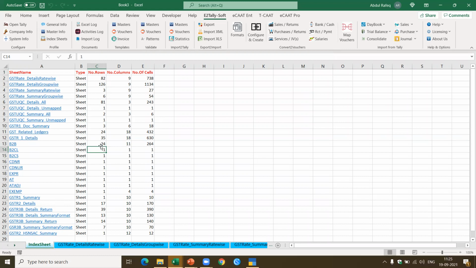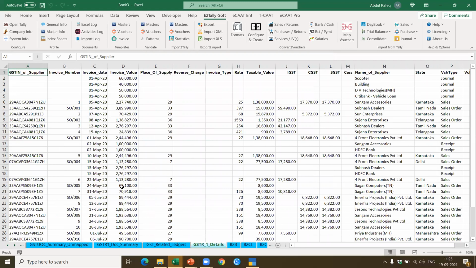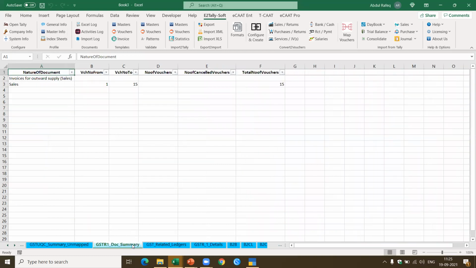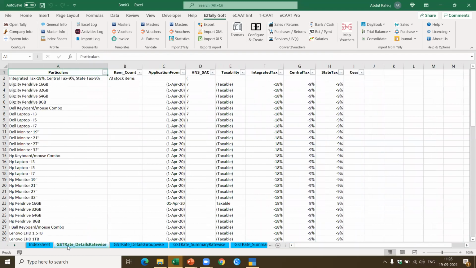When you find the number of rows is 1, the number of columns is 1, and the number of cells is 1, you know that this is a worksheet which doesn't have any data, which means inside Tally, there is no data available here. Now, this gives you the complete list of the GSTR1 details, the GST related ledgers, the GSTR document summary which has been created, the GSTR summary which is unmapped, the complete list of all the reports which are maintained inside Tally. You can extract this in one go.